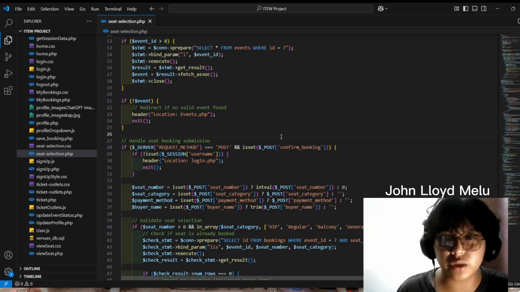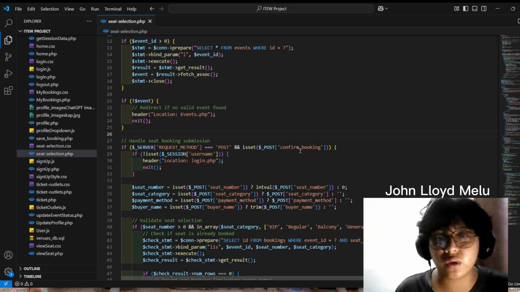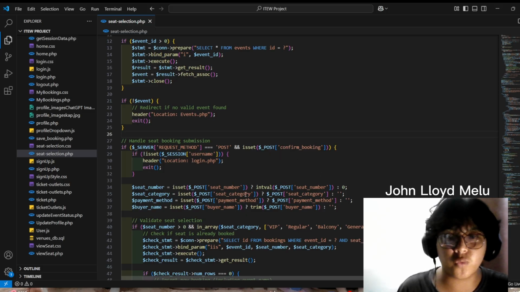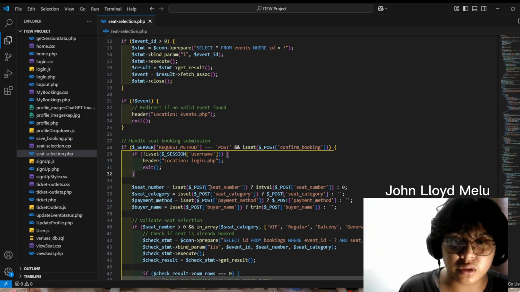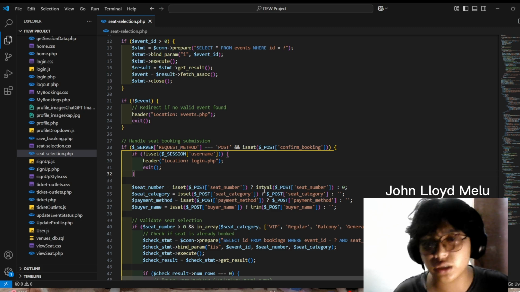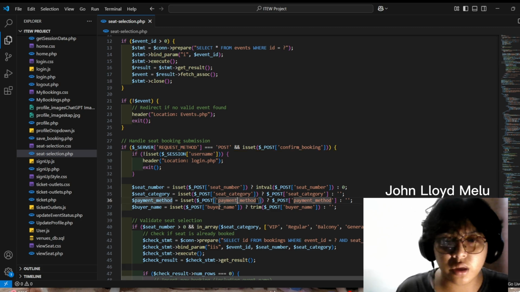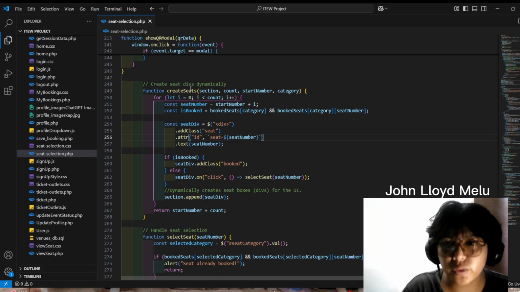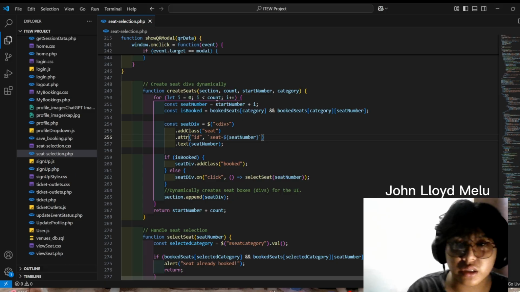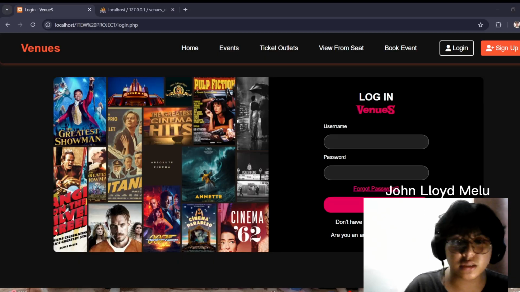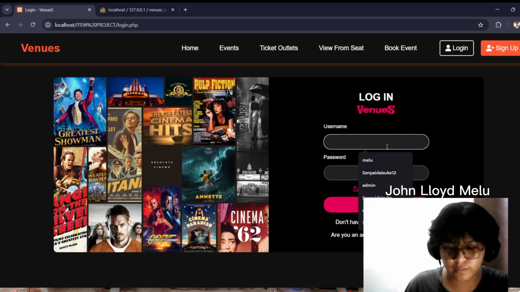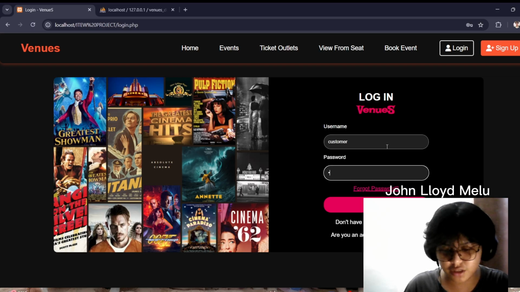Going back to our program, we have a server request post and confirm booking. This will handle the seat booking submission and collect the data of what the user did, like the seat number they selected, the seat category, the payment method, and the name. Here we have a function createSeat. This one dynamically creates seat boxes for the user interface. Now let me show you, but first let's log in.